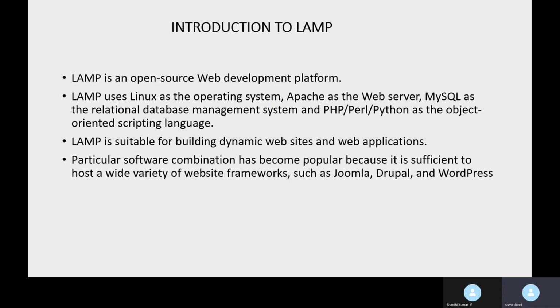This particular software combination has become so popular because it is sufficient to host a variety of website frameworks like Drupal, Joomla, and WordPress to maintain the sites. So this is the LAMP introduction.